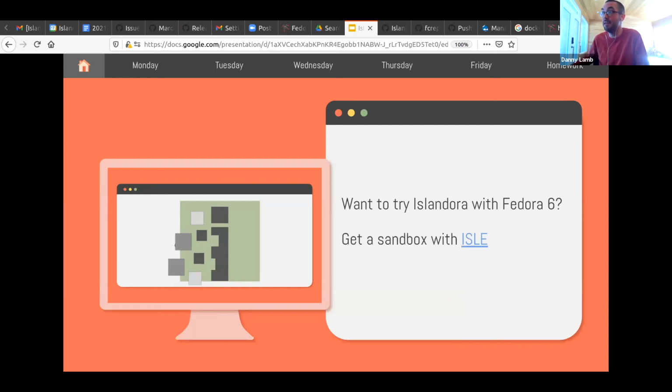If you want to try out Islandora and Fedora 6, you can right now. There's that technology I mentioned with all the Docker containers. We call it Isle, and here's a link to it. We just cut the release of it yesterday. So if you go and spin it up and follow the instructions, you will have yourself a brand new Fedora 6. All right, I'll stop there.